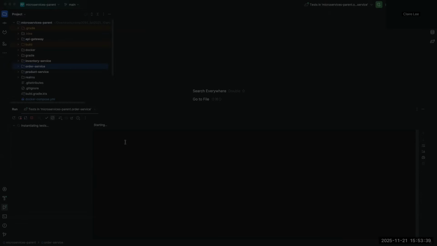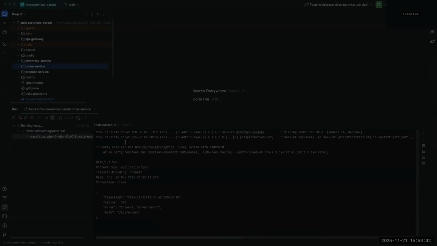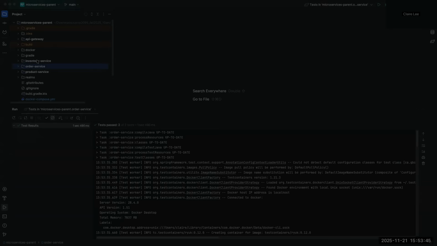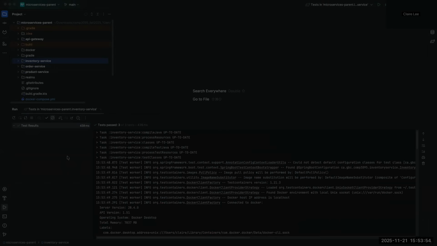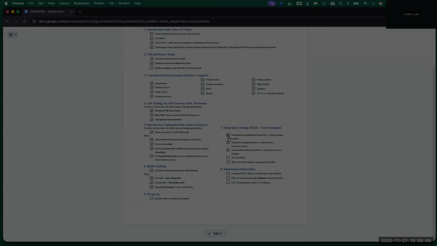Finally, I use JUnit and Testcontainers to run integration tests. These tests spin up real Redis and PostgreSQL containers for the product, order, and inventory services. All tests pass, which verifies the caching behavior, the order-inventory integration, and the inventory-to-database integration. I'll pull out the checklist, and these are done.